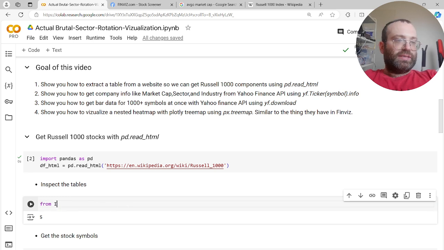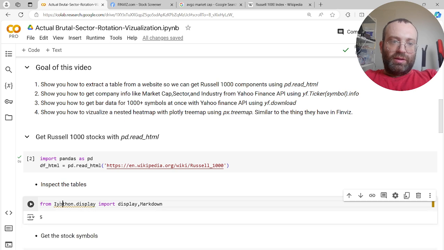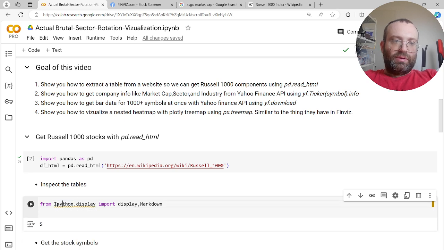So let me do the fancy printing to make it look a little nicer. From IPython.display, import display, import Markdown. Did I spell IPython wrong? I spelled it wrong. It's IPython. Okay, so great.